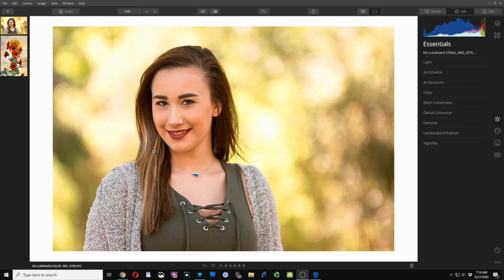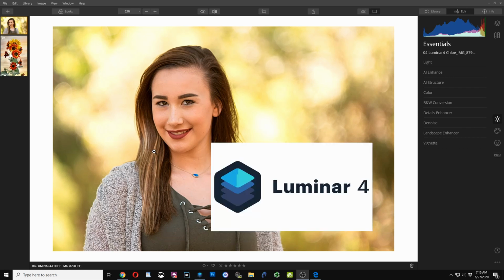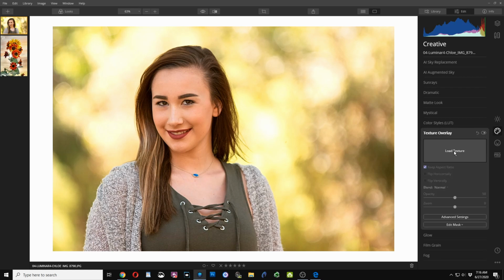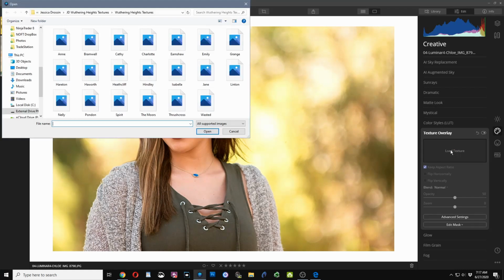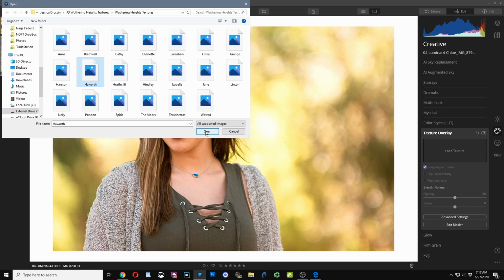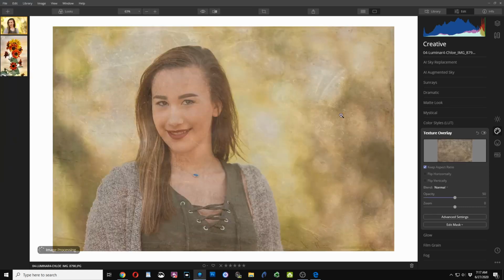We are back with our final image of Chloe, and this time we are using Luminar 4. Luminar 4 allows you to easily use your textures by going to the Creative panel, clicking on that, using Texture Overlay, and then you can click on Load Textures. We're back at Jessica Drawson's wonderful textures. We're using the Worthing Heights. And for this image, let's go ahead and use Haworth. So it's going to load up the texture.